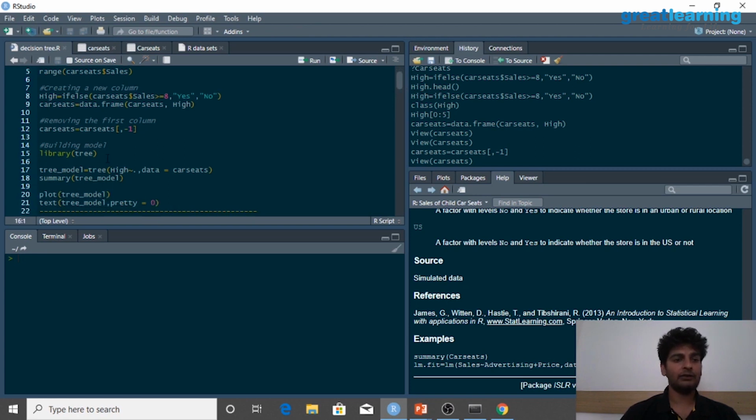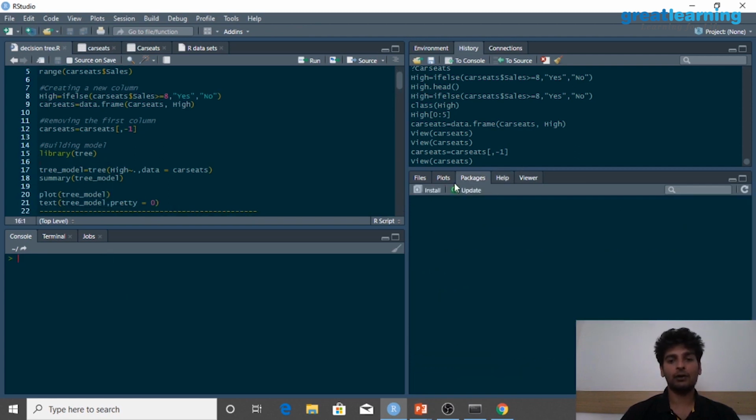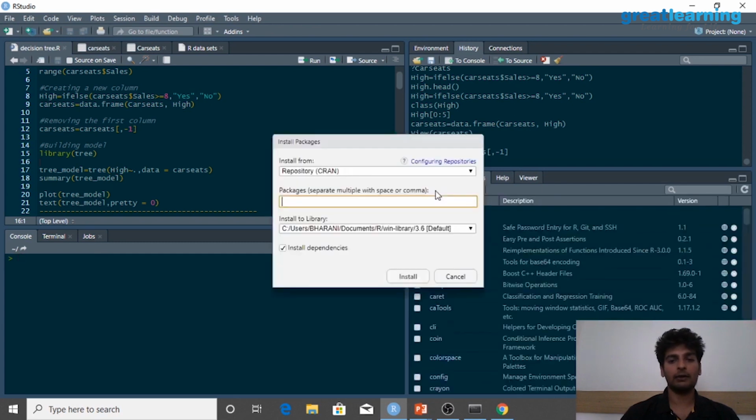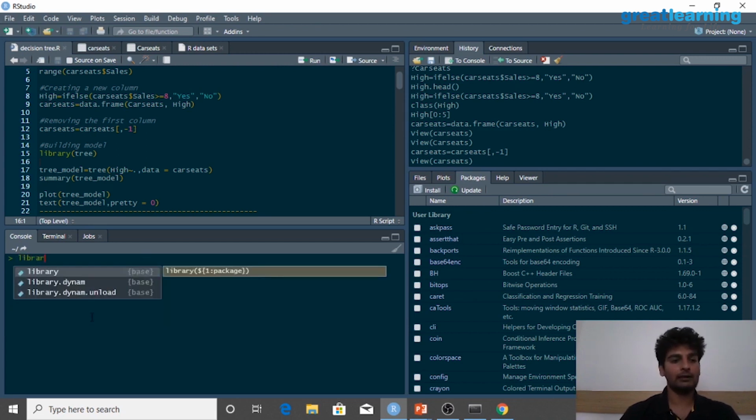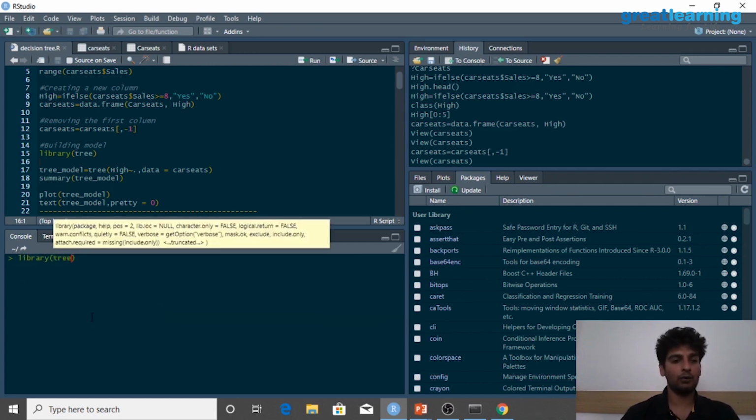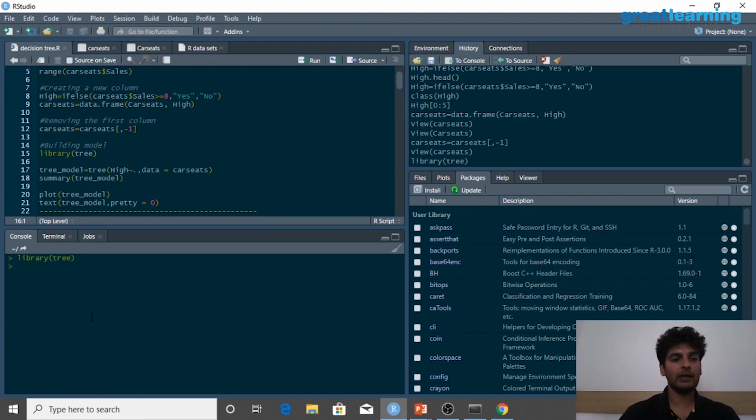To build the decision tree, we would require this tree package. First you'd have to install the package. You'll click on packages, click on install, and just type in tree over here. And when you click on install, the package would be installed. Since I have already installed it, I don't need to do that again. So I'll type in library and go ahead and load this package. As you see, I have successfully loaded this tree library.